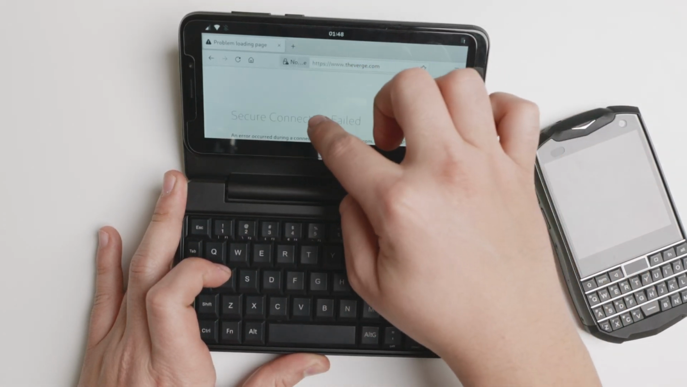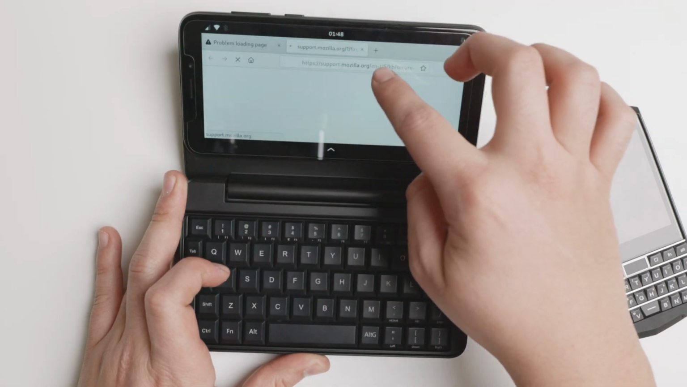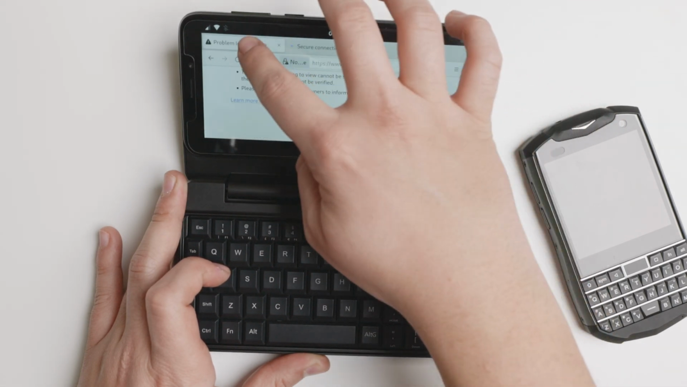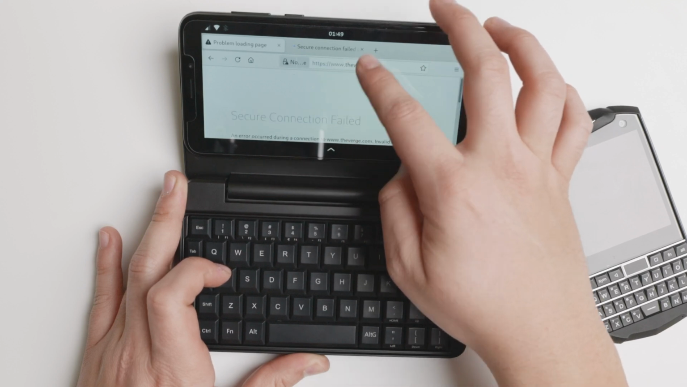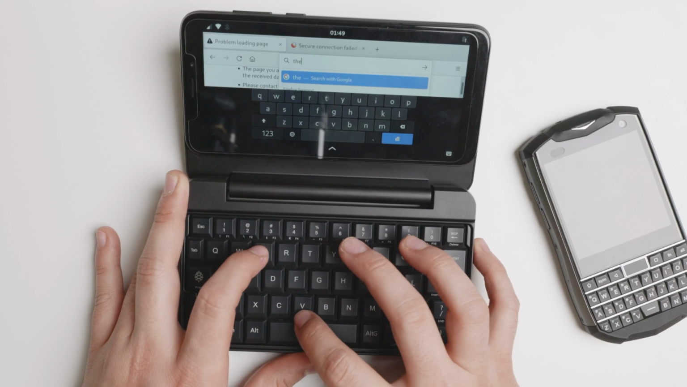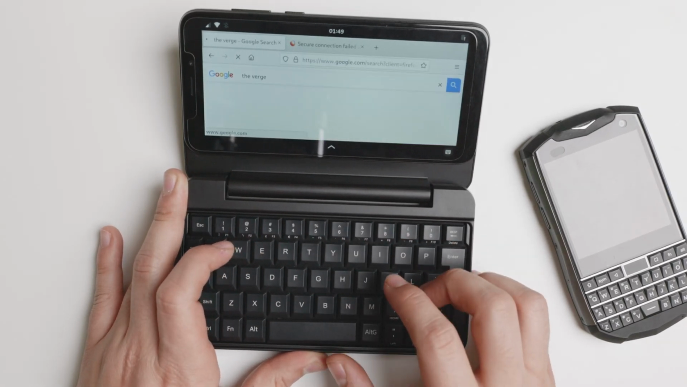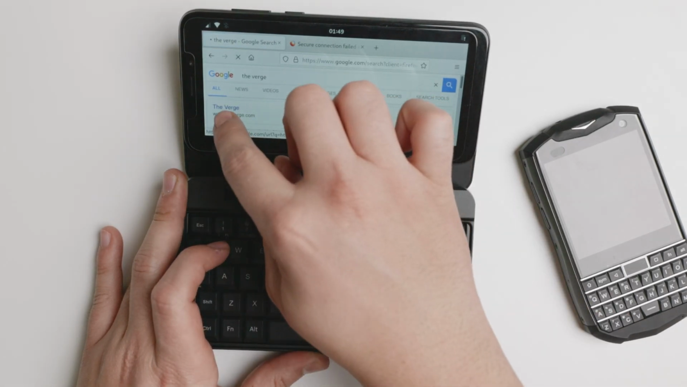I think my server is not going to do very well here. I don't know why, but oh, there it is. I don't know why, but The Verge didn't load. No, not a secure connection, it says. Let's look it up on Google. Maybe that works. The Verge, right there after connecting to Wi-Fi. And it's pretty fast, pretty snappy, honestly.